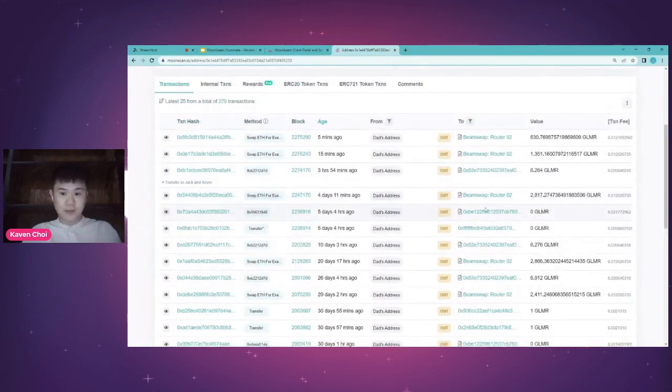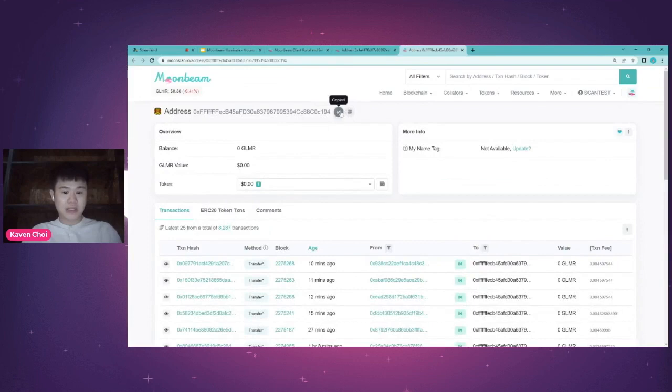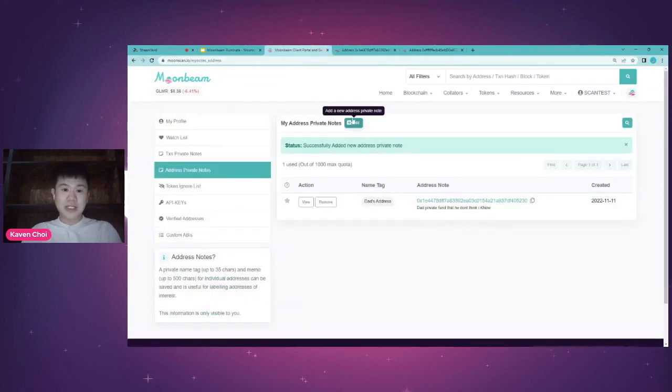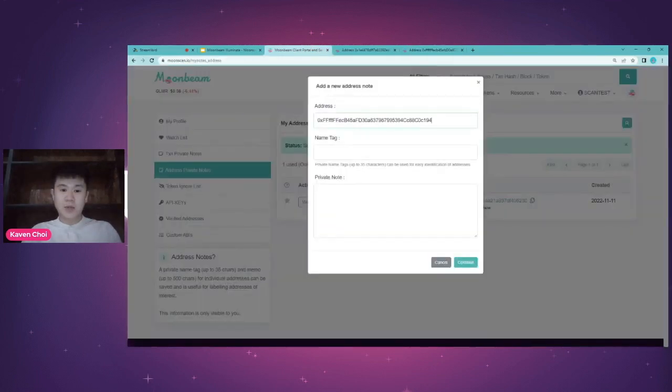For example, if you know a couple of people that transact with each other frequently, you could add them here as well.